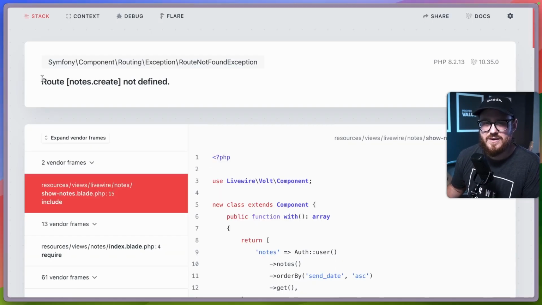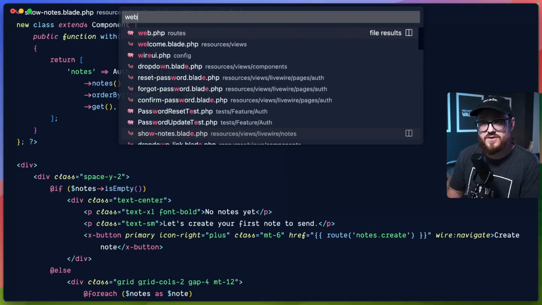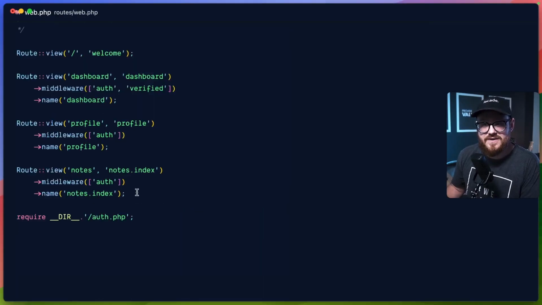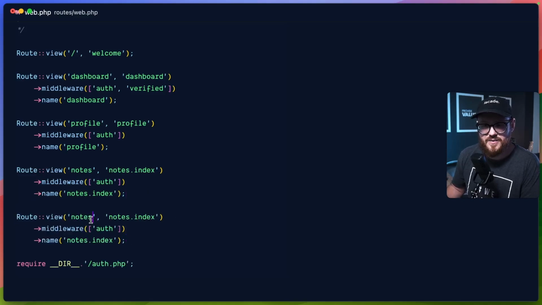Awesome. Route notes.create is not defined. We knew this. Anytime we call a named route, the route has to be defined in the web routes file. So that's why we'll go ahead and set that up. Let's go into our web routes file, and let's just copy this, but we want to name this notes/create, notes.create.